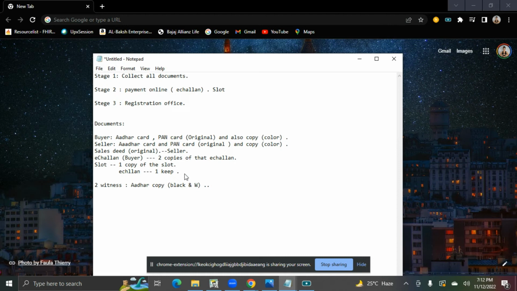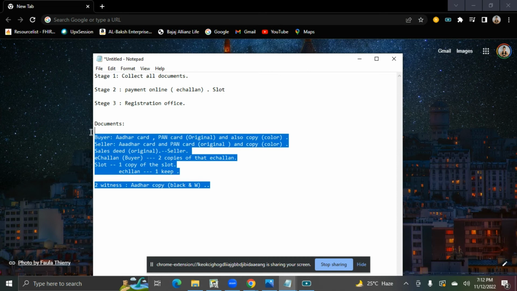So I would suggest, if you are going for registration, you can look for any other buyer from your society who is also going on the same day. They can become a witness for you, and you can become a witness for them, right? So this is how you can manage it. But that's what you need. You need the Aadhaar copy of the witness. You need at least two witnesses, so one copy of each witness. So that's all the documents we require as part of stage one.